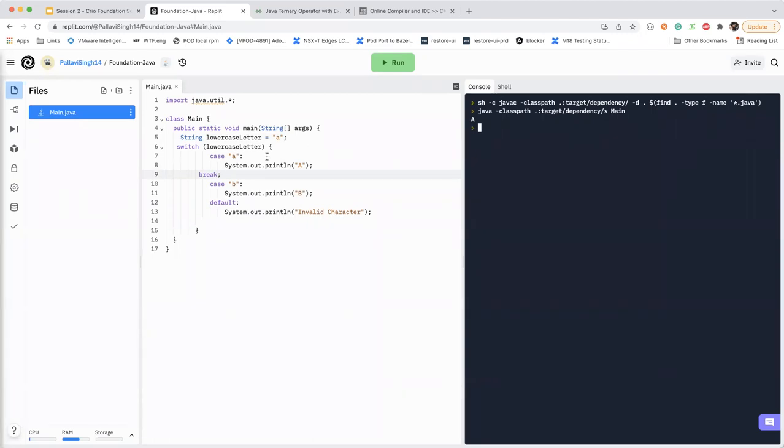Okay, let's look at one other case. What will happen here if the value was B? What will be the output here? Guys, please answer. What if the lowercase was given as B? Invalid character. B and invalid character, or only B? B and invalid character. Yes, that's the correct answer.